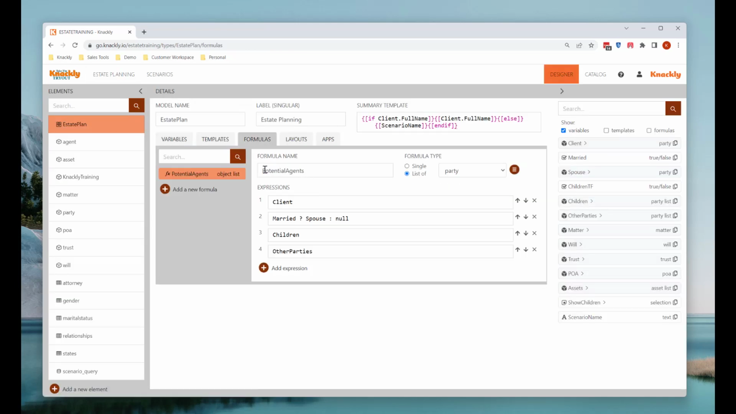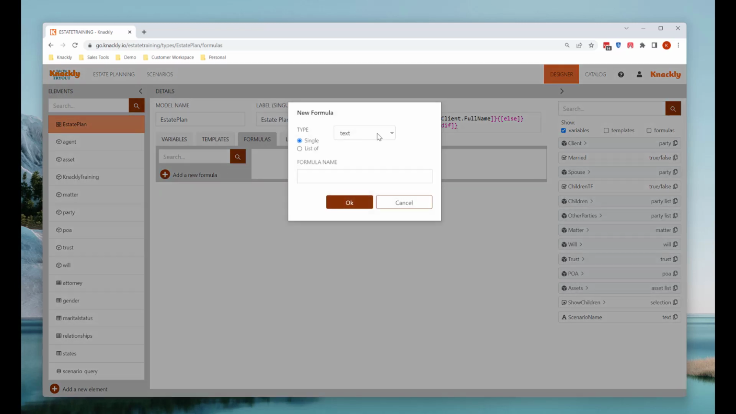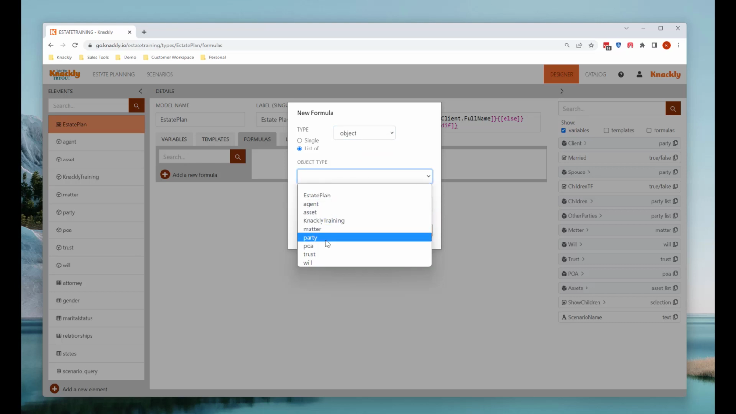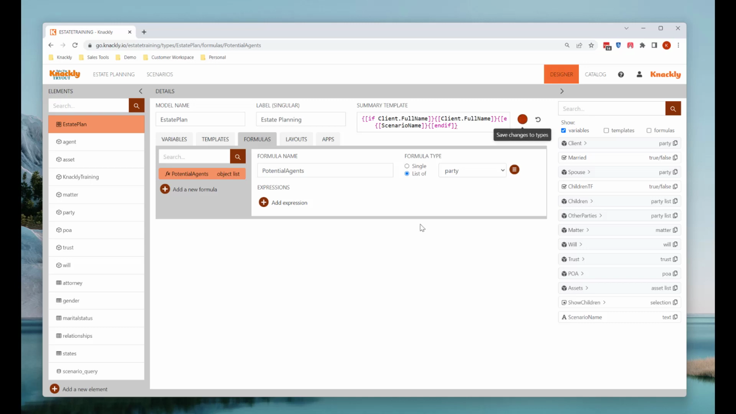Under formulas, I have one that's called potential agents right now. I'm just going to delete this and start from scratch. So I'm going to add a new formula. It is going to be a list formula because you can pull from multiple places, and it will be an object formula, and it will be a party. And say OK, and I can save.